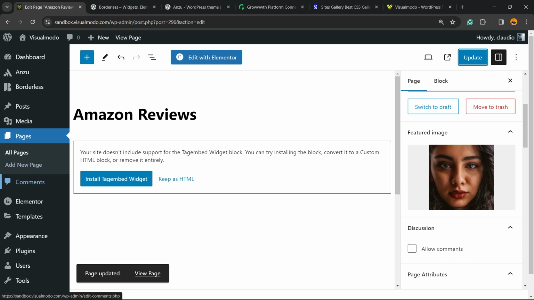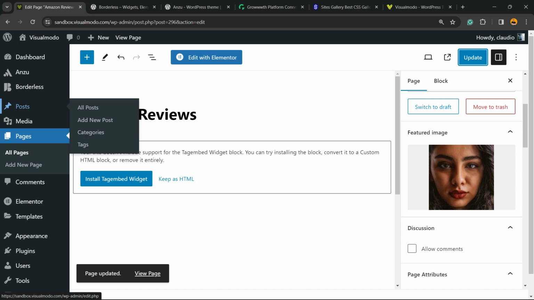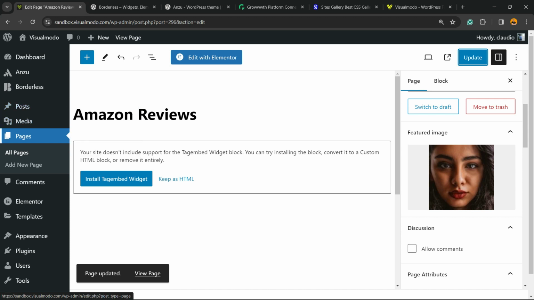Simple, right? Every single post type can have featured images on WordPress. I have shown you posts and pages, but remember, it can be done with products on WooCommerce, with projects, with galleries. Any custom post type can have a featured image. It's good for SEO, good for visibility, and helps you show a better designed site.